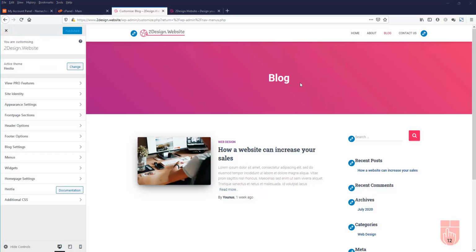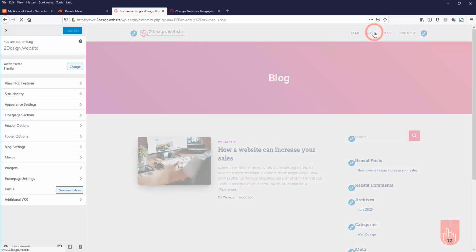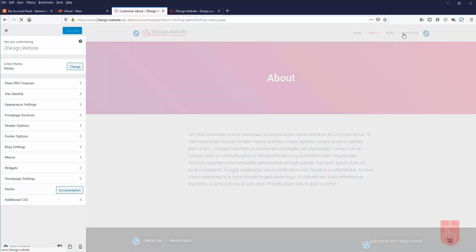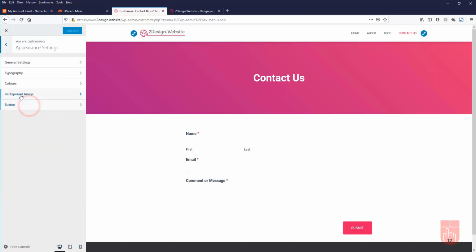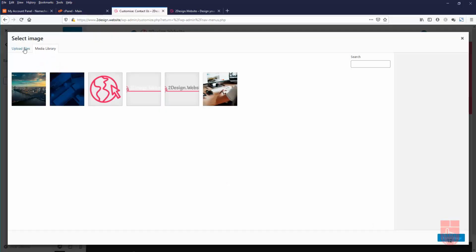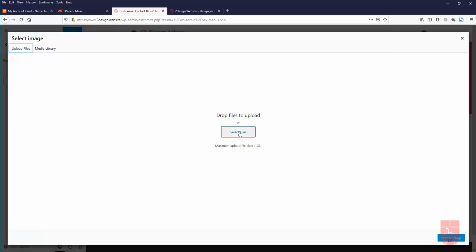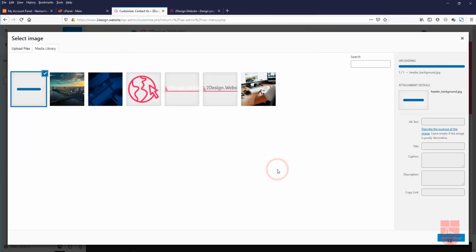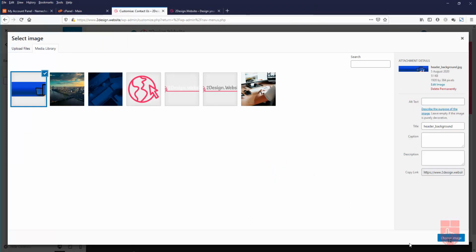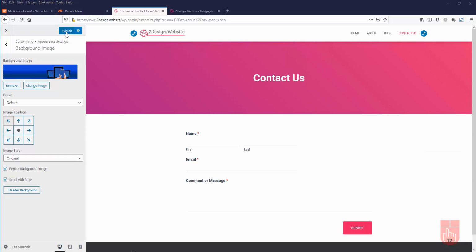You can see that the page title on the blog page has a red background, same with about page and the contact page. If I want to change this to a picture background, then I can do it, and to do that I need to go to the appearance settings, then the background image, then select image. Then I already have an image, I'm going to upload that. So select files and header background, click open, and then choose the image. Now click the publish button.